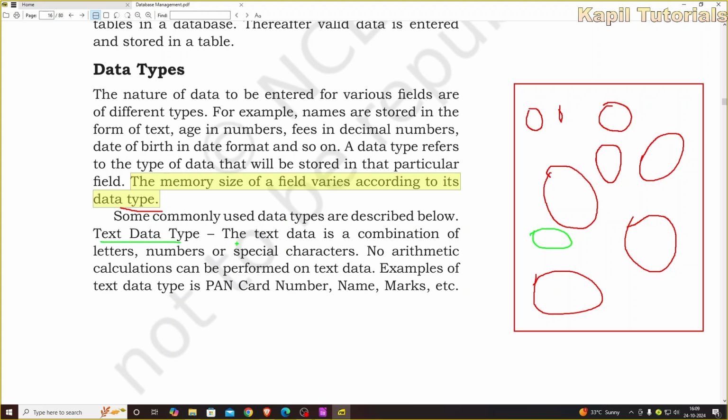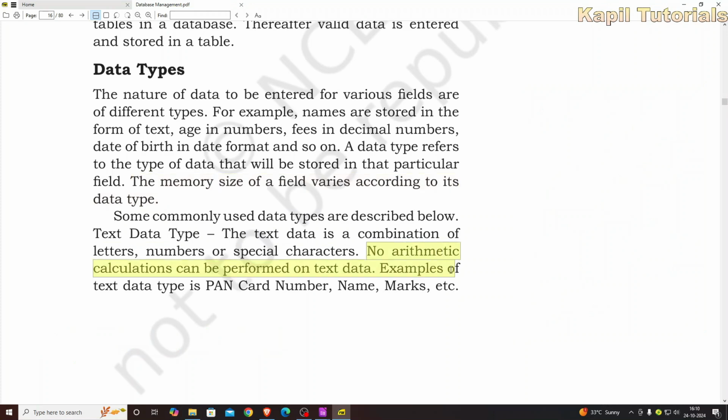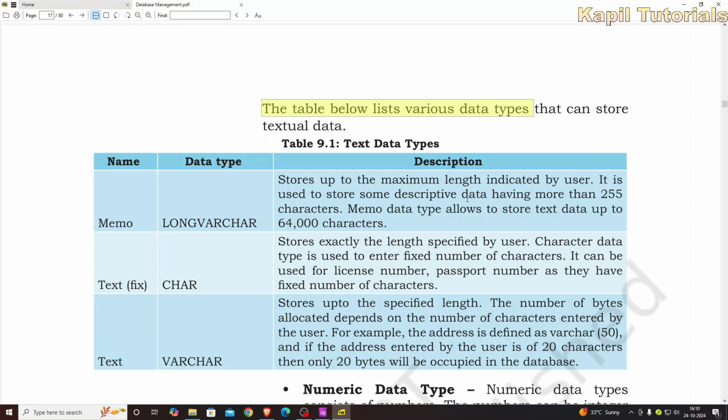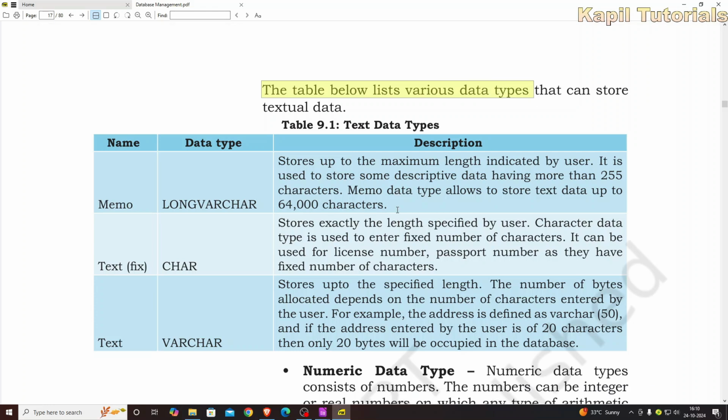Text data type. The text data type is a combination of letters, numbers, or special characters. If we are taking the text data type, it could be alphabets, numbers like 1, 2, 3, 4, or a mix of both, like in addresses. But one thing you should be clear about is that we can't do any arithmetic calculations on text data. Examples of this kind of data are PAN card number, name, etc. The table below lists various data types. You should have a little idea about all the kinds of data types here.